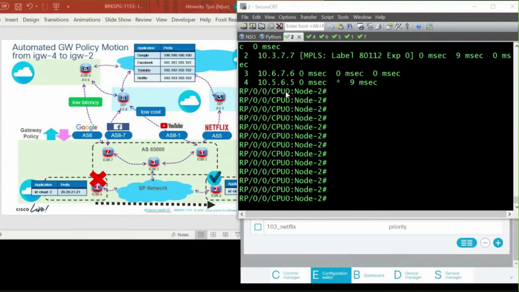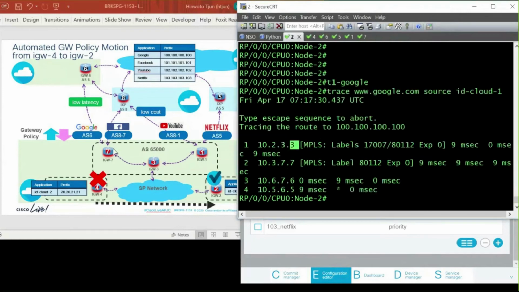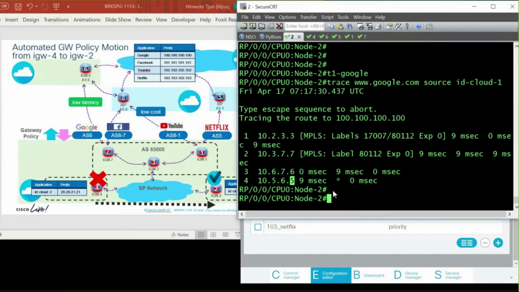Okay, let's verify it again from router 2 towards Google, like before. So here, Google. It goes to 3 and then goes to 7, and then 3, 7, 6, and 5, and you select the low latency peering here, 7 and 6, correctly. So we have exactly the same policy as before. So this is the gateway policy motion.